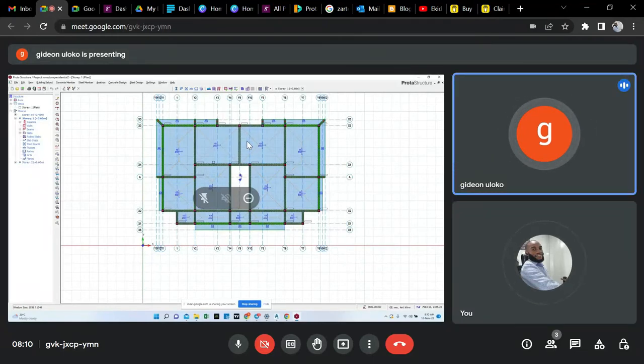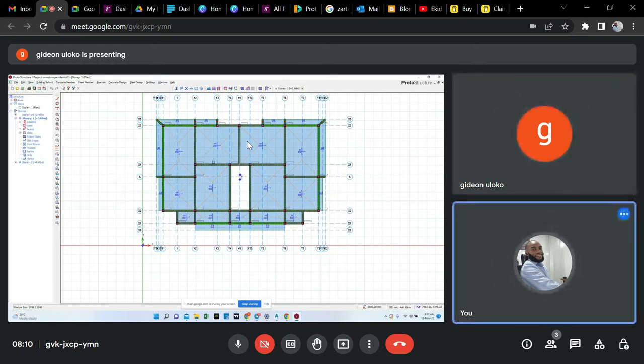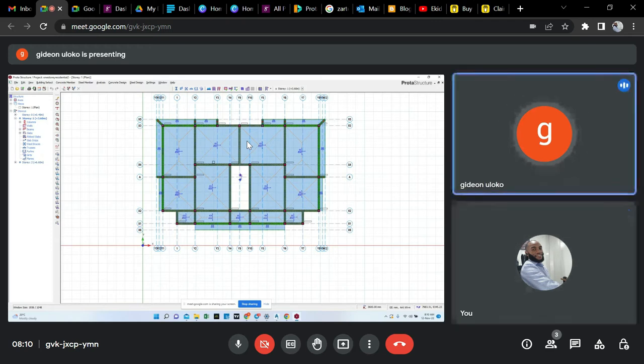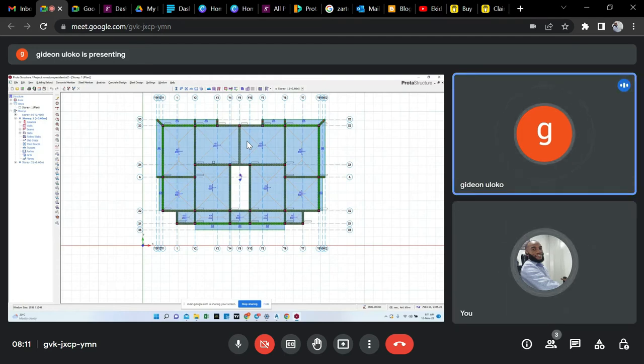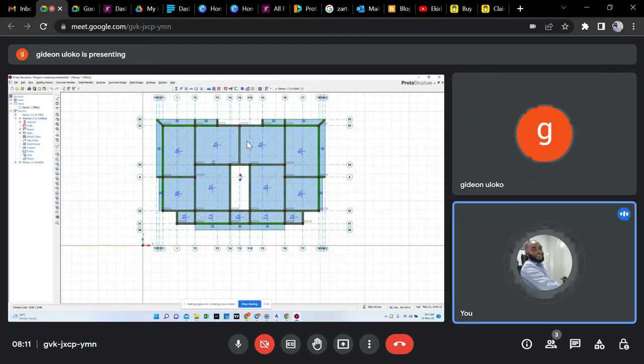Can you hear me? Yeah, I can hear you. So let me say by default, this software fixes every end condition to be a fixed end. I know what fixed end does. Fixed end is used to increase the numbers of reinforcement at the top, because just like if you have a cantilever right now.